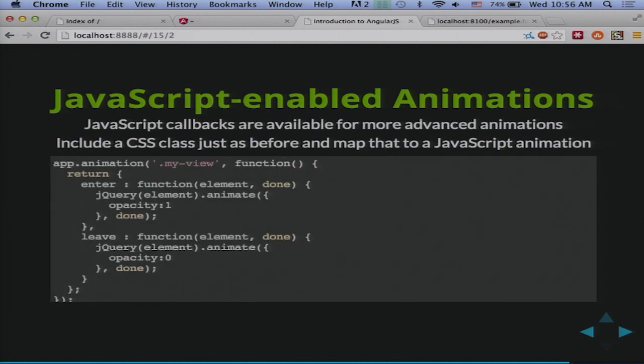JavaScript code is very similar, but it's defined inside of the module. So if you're using an animation framework that's a little bit more advanced that you can't handle with CSS, such as Greensock, you would put the code directly into JavaScript. In this case, we're using jQuery to perform the same operation of fading out the old element and fading the new one in. When your animation is done, you call the done function.